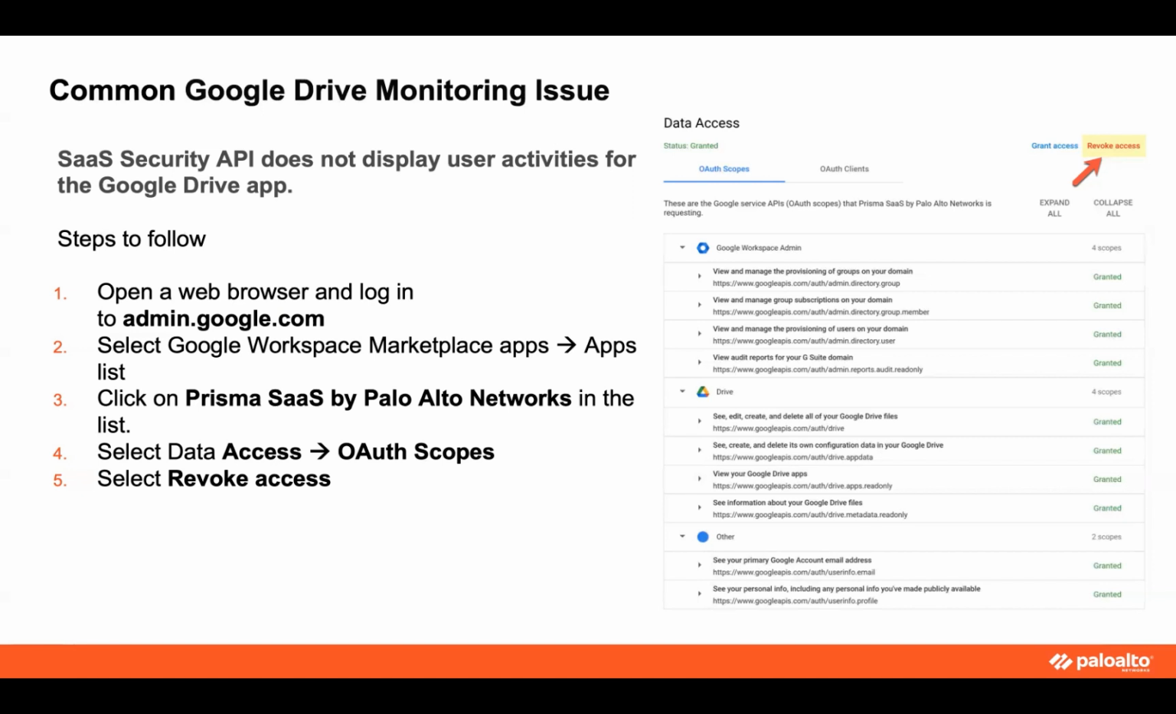First, you need to open a web browser and log into admin.google.com. Then select the Google Workspace Marketplace app list and select Prisma SaaS by Palo Alto Networks. Then select Data Access or Auth Scopes and select Remove Access.